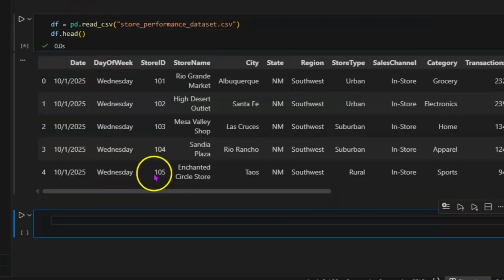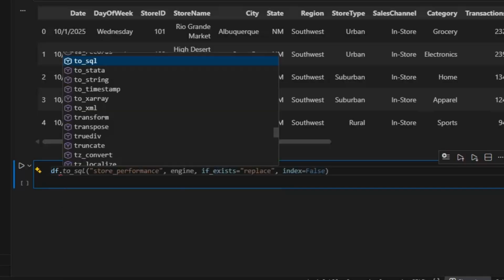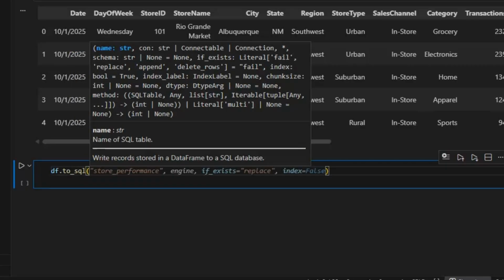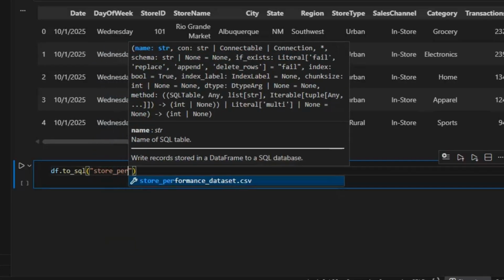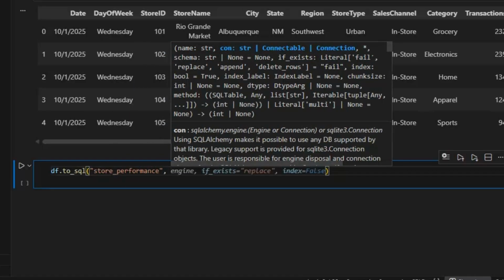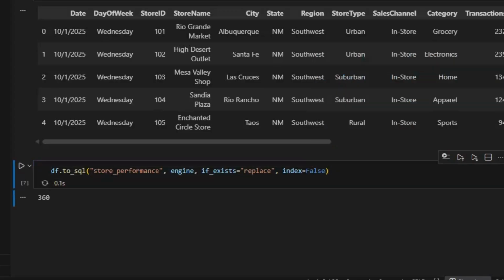So I'll enter another cell here. Now we'll do df.to_sql. Here we want to put in our table name, which is store_performance, in double quotation marks, comma, and then engine, comma, if_exists equals append, comma, index equals False. So we are not creating the table here. We are appending rows into it. I'll go ahead and run that.